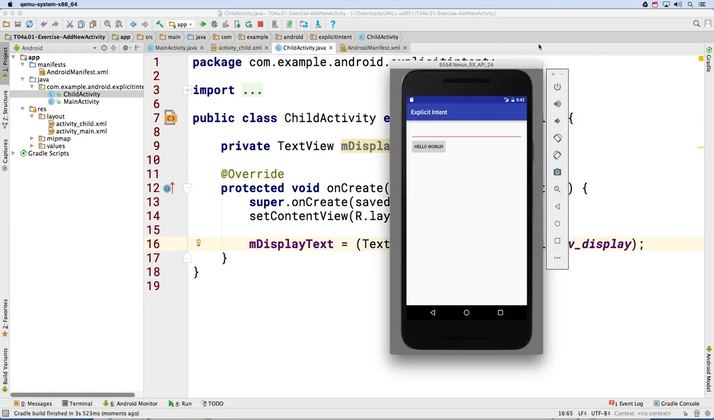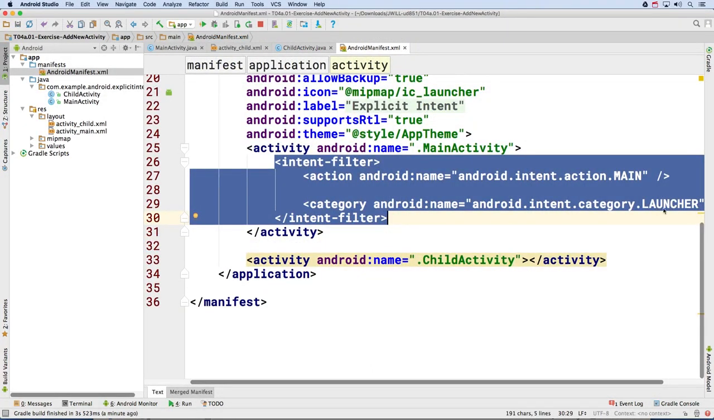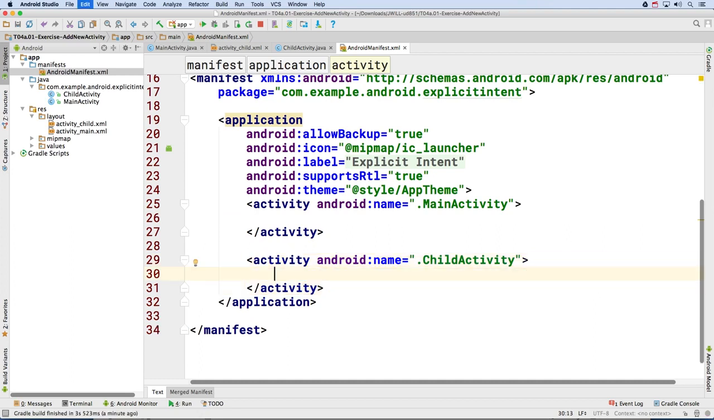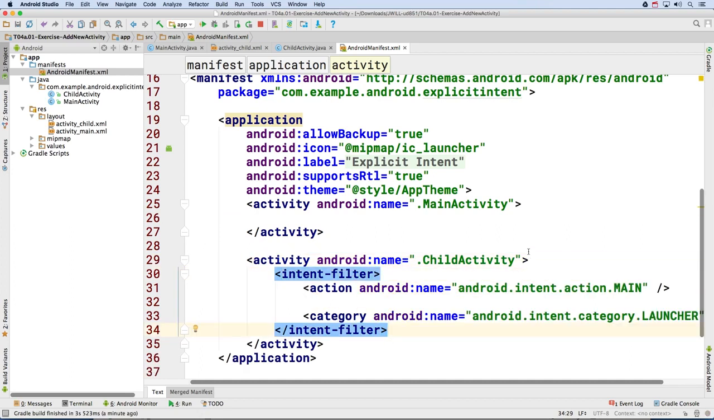Because we haven't created the intent yet, running the app still shows the main activity. We can verify that our child activity was properly created by editing the Android manifest to launch child activity instead of main activity. We can do that by moving this intent filter, which says to launch this activity when the application starts, from main activity to child activity.